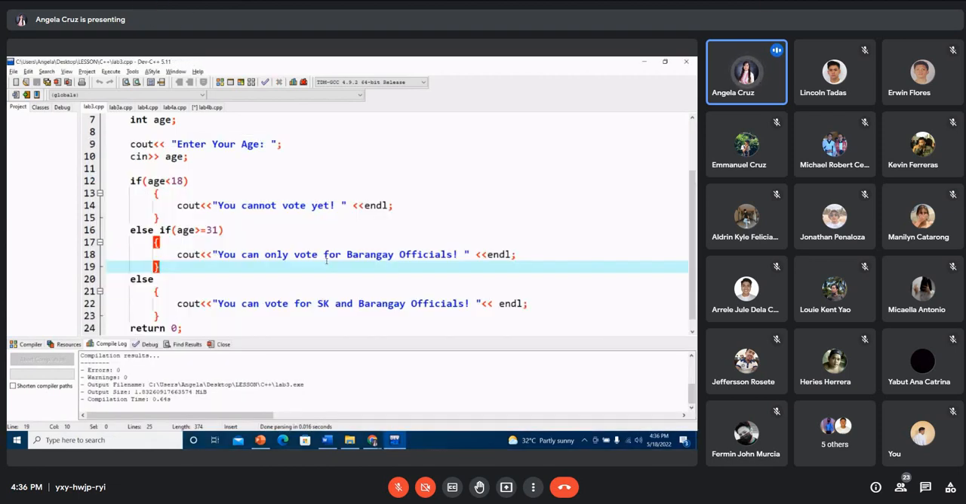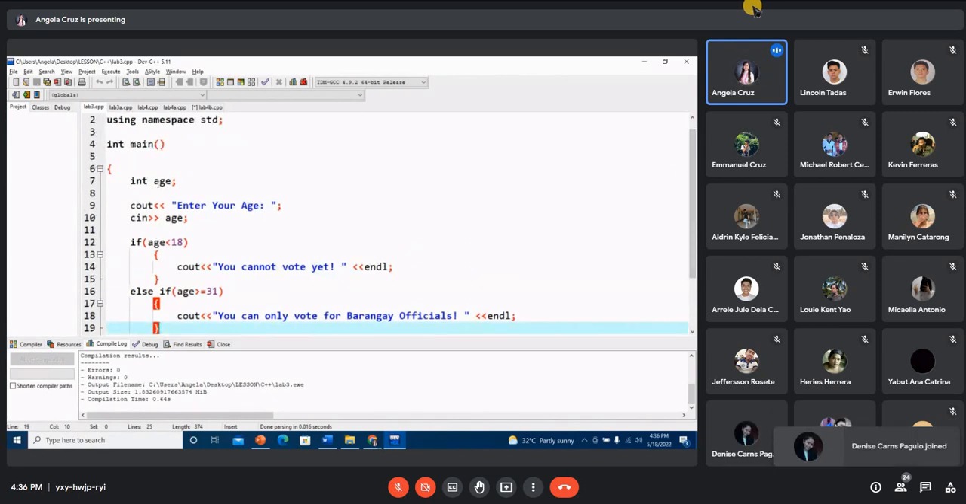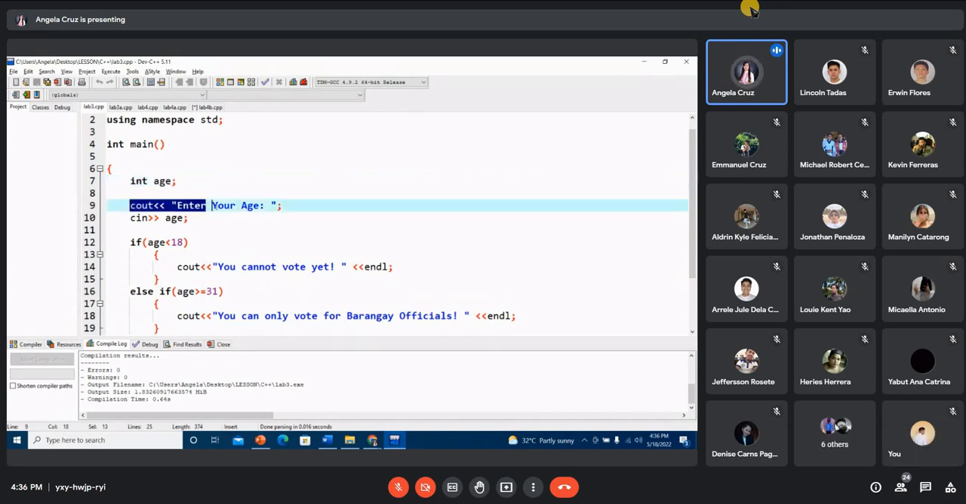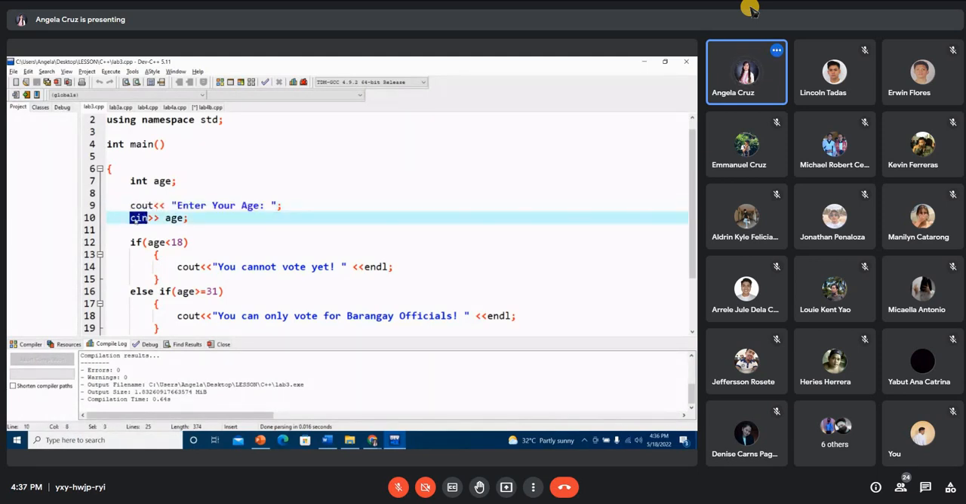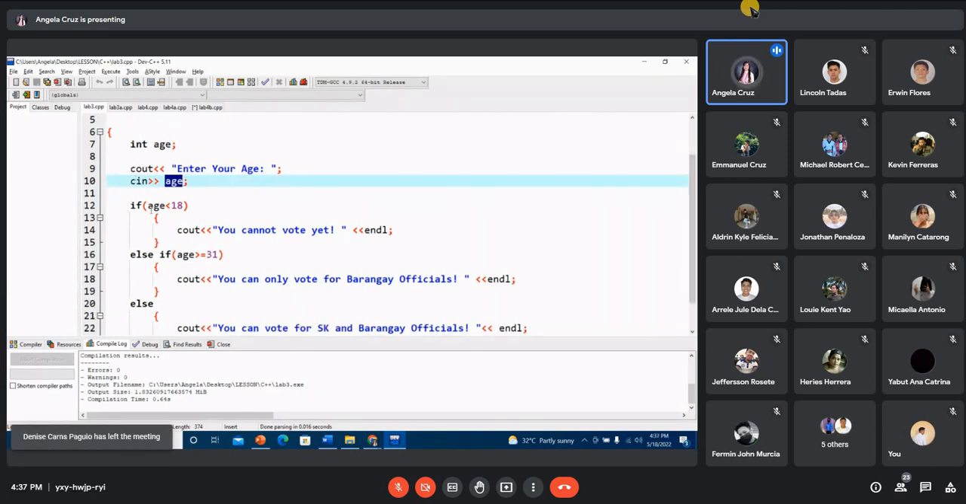So, dalawang solution lang yung ready ko. Sabihan nyo na lang ako kung meron kayong naisip na ibang solution. So, we have variable age kung saan natin itatago yung i-input nating age. We're going to display this text, enter your age, and then cin para makapag-input, and then we will store it to age variable. So, ito yung unang solution natin.